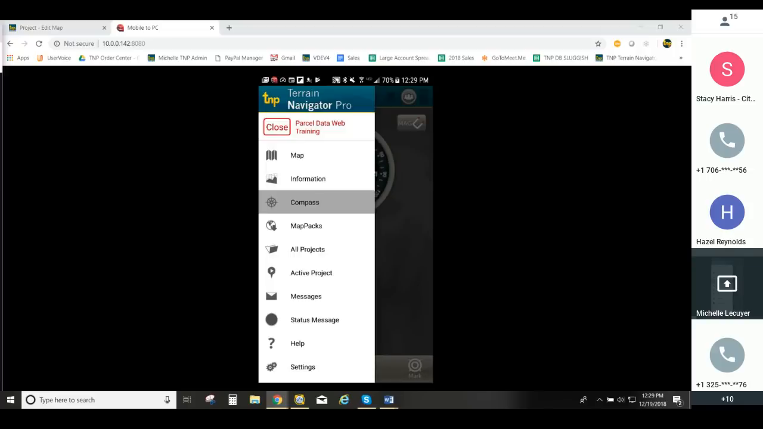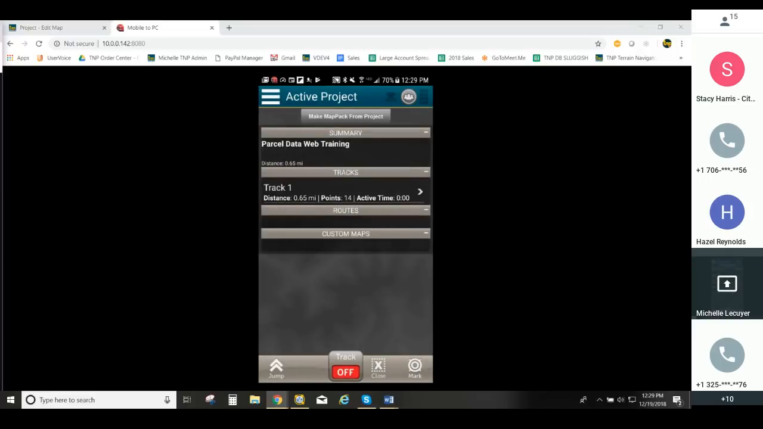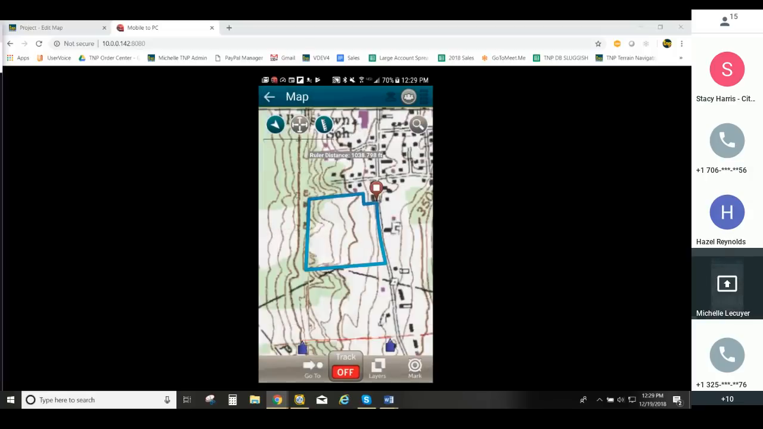And so forth. If you want to go to the active project, what's nice about this is you can go to track, and if you were somewhere else on the map on the mobile device, you could say, hey, find that, and then it will bring it up.